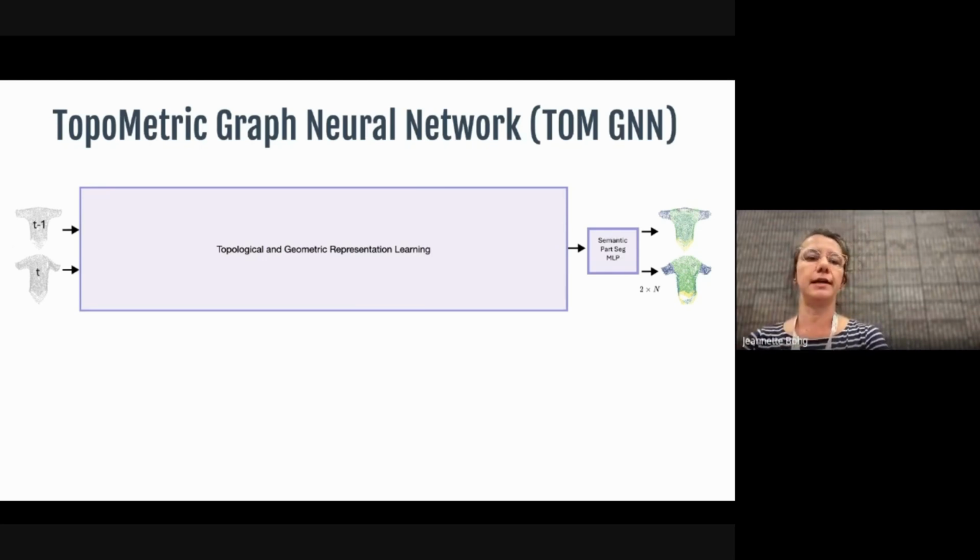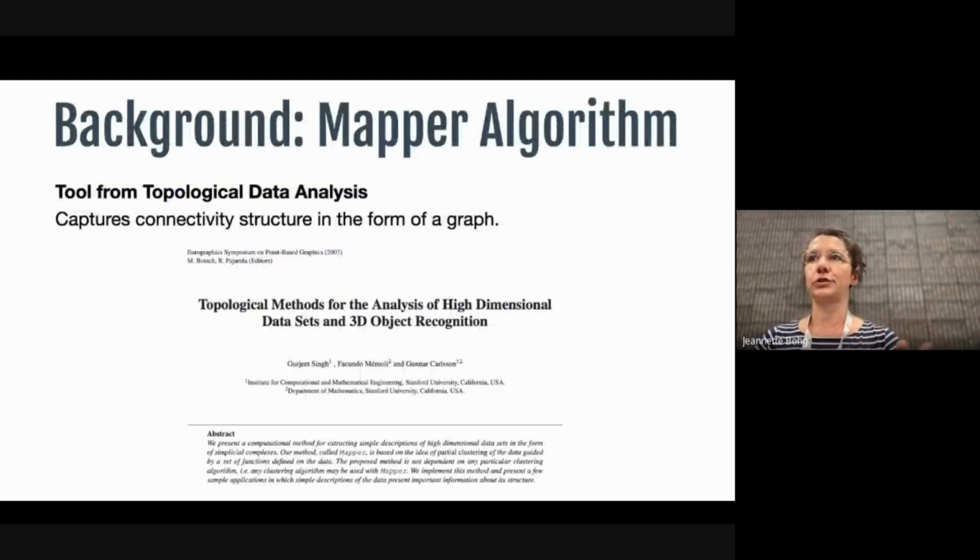So what this method really does, it aims to fuse topological and geometric information to improve this part segmentation. So how do we get to this topology? How does that work? We use a tool from topological data analysis that is called the mapper algorithm, and I want to explain this to you.